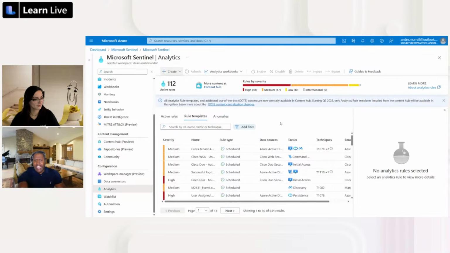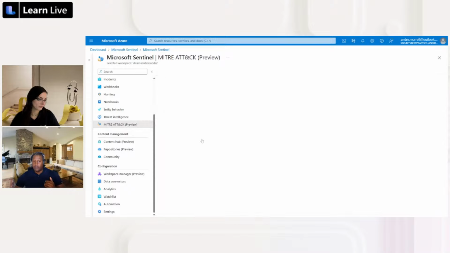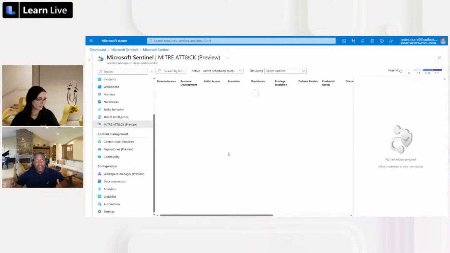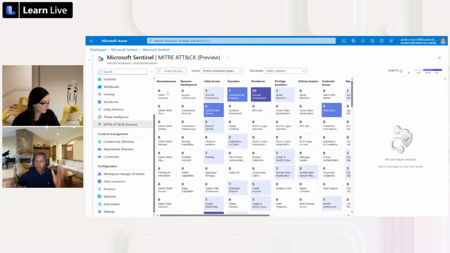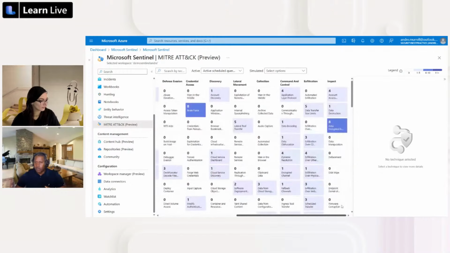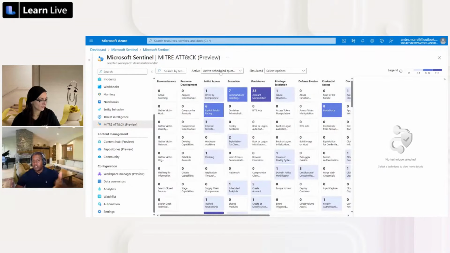Now, yes, I can add these rules piecemeal, one at a time, based off my data source, based off the tactics and techniques. The best approach to that is to use our MITRE ATT&CK panel. Our MITRE ATT&CK panel breaks down the analytic rules all the way across the board from reconnaissance all the way down to impact, right? Now, you see, it tells me that I'm looking at active queries, both near real-time, anomalies, and scheduled queries. And I have some already built in. If you look in your panel, you may not see any analytic rules built in, or you may see some, but you see a lot of zeros here, right?